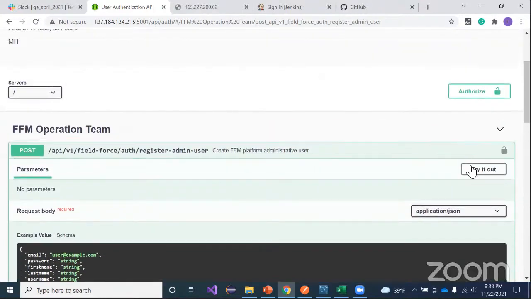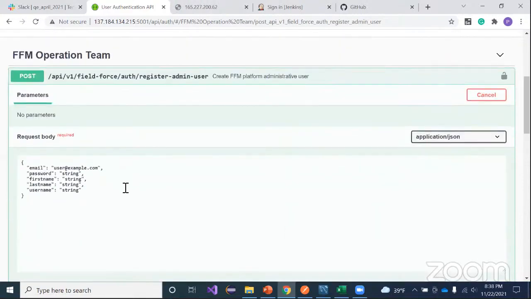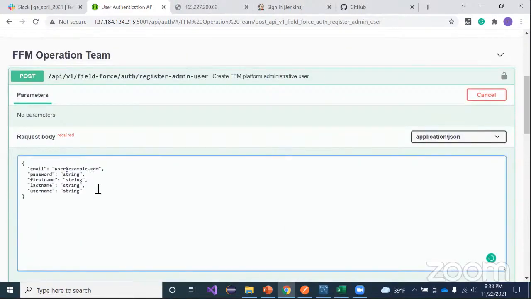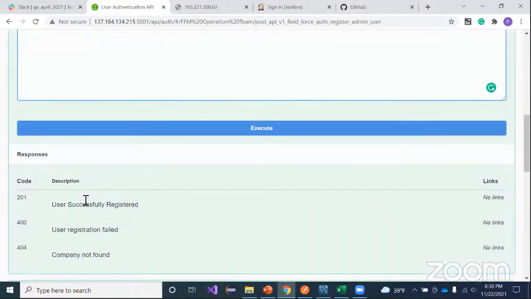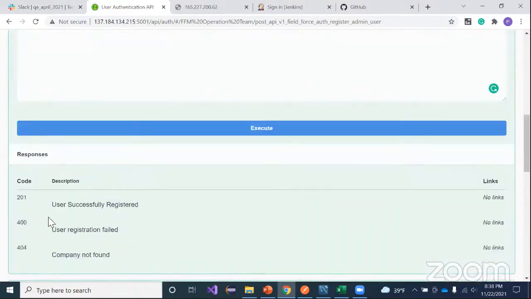In Swagger, we can also try it out. Before taking it to Postman, we can post some data and see if it's working or not. For example, if I give an email and if I pick a username. As we know, password, first name and last name can be the same, but each user has to have a different email and username. Otherwise, it's not going to work. It's going to throw the 400 code.